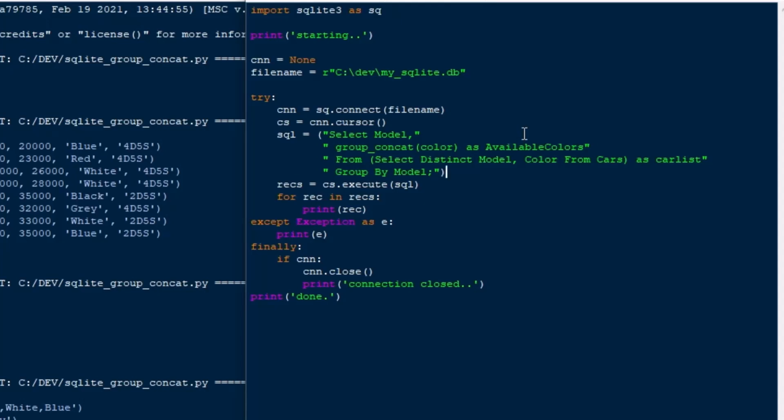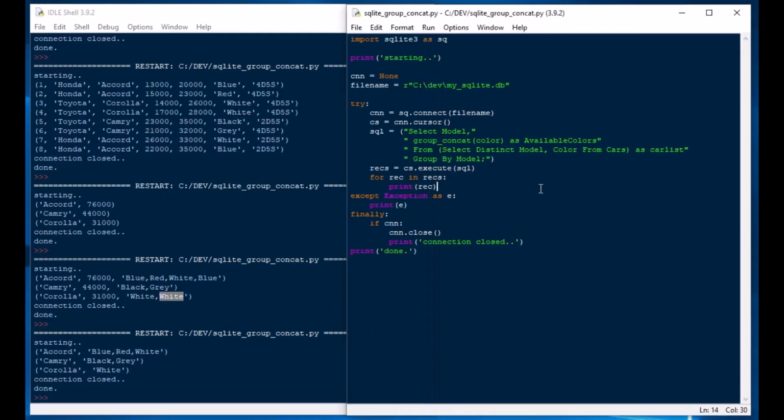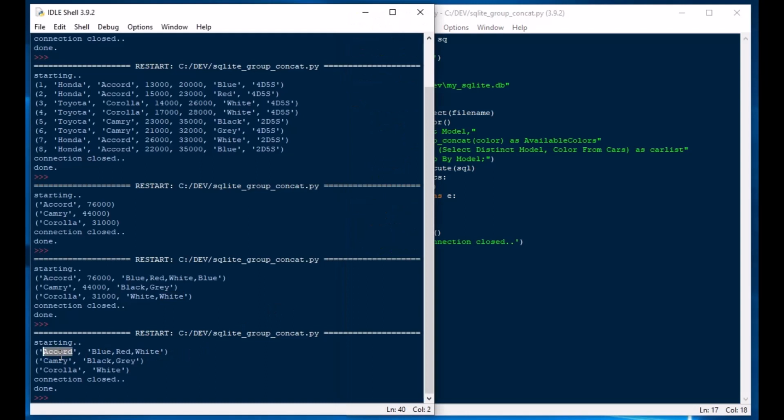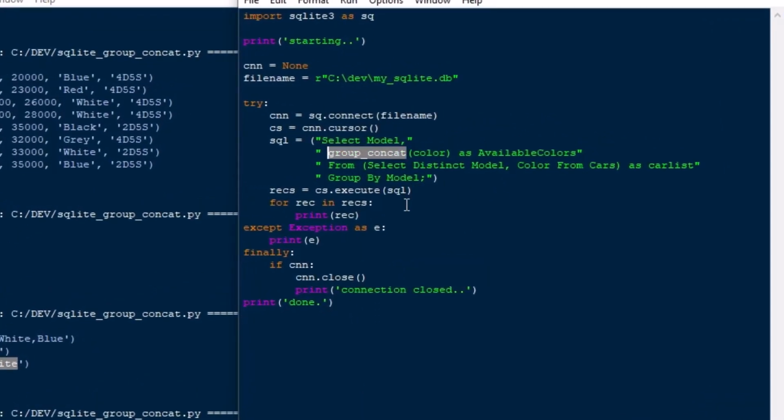And so now I can go ahead and hit F5, and that's going to give me another run here, and there we go, just like we expected. We've got Accords, which are blue, red, and white, and we have Camrys, which are black and gray, and we've got Corollas, which are available in white. We have two of them, but we've now given ourselves a distinct list with a delimited field in there that has multiple values in it, and that's really easy for report writing.